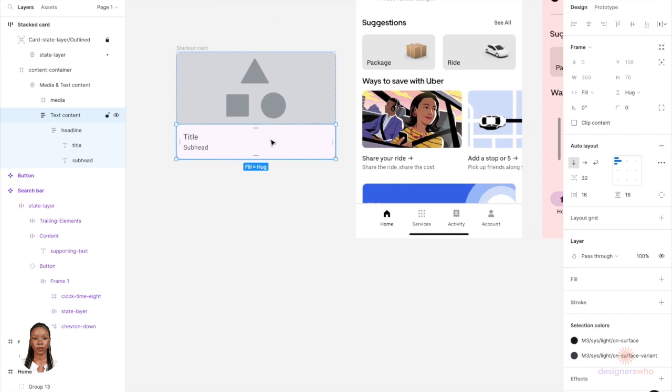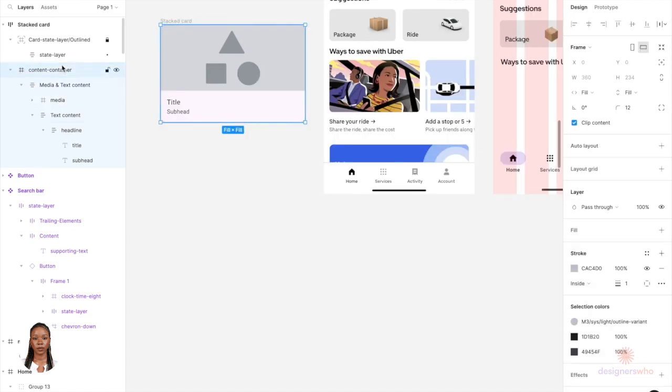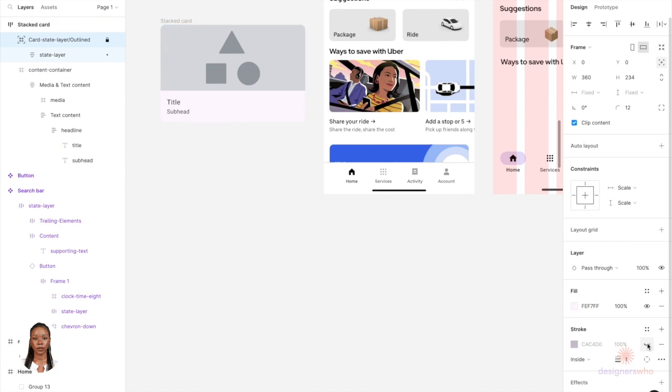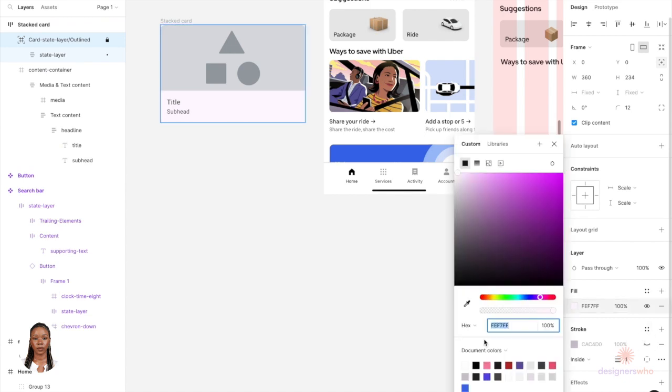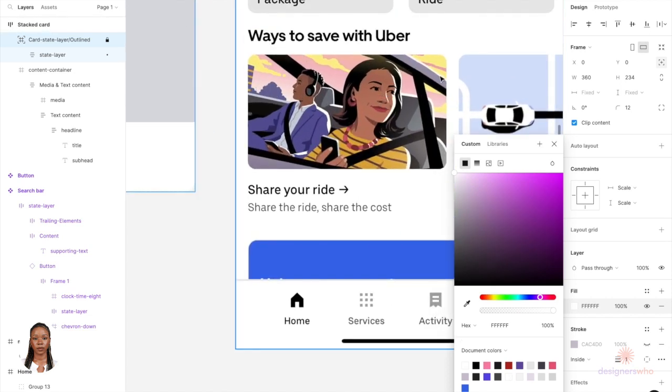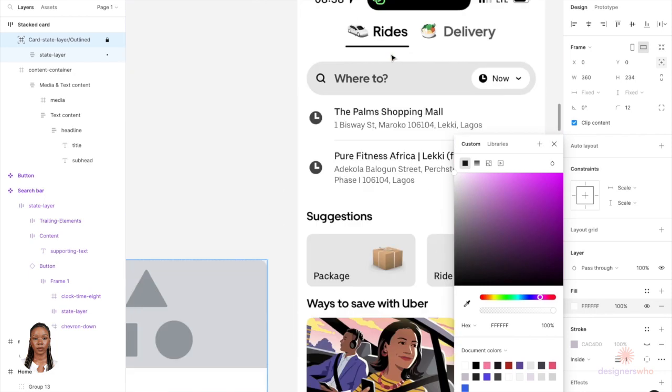Okay, so we want this background to be white. We don't want any borders as well. Okay, so this is layer content container. We want to hide that stroke. Hide this stroke as well. Background is white. We want to make the corner radiuses all the same.